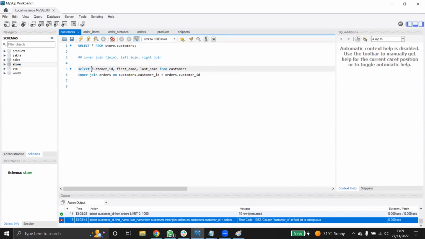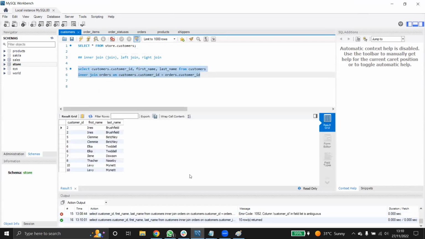So what I was supposed to do here was to pick which of the customer IDs I want to use. Am I using the one on the customer table or the one on the orders table? So let's use the one on the customer table. Okay, customers dot customer ID. If we run this now, I think we should have our answer. So we can see what we have now.